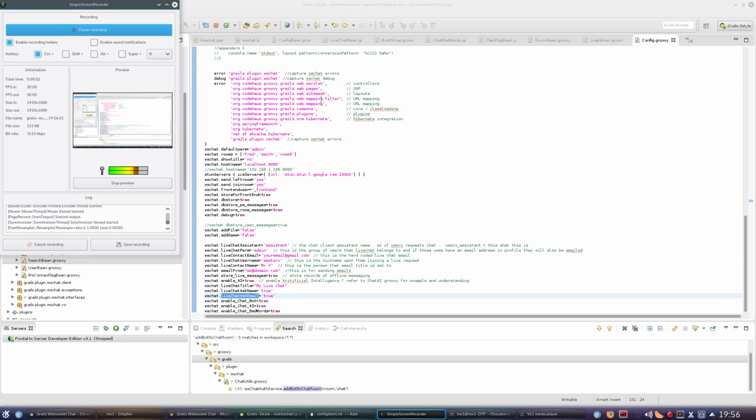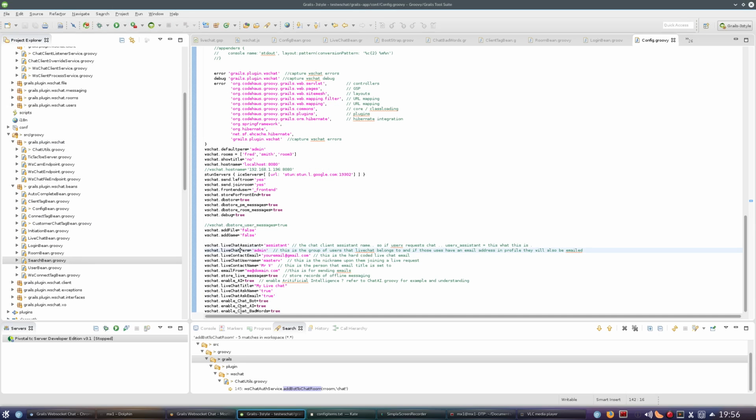wschat part 9. I've had to restart this. I've missed out something quite important. I've enabled the chatbot now to be part of the chat rooms. So when a user joins a chat room, a chatbot will automatically join them too.